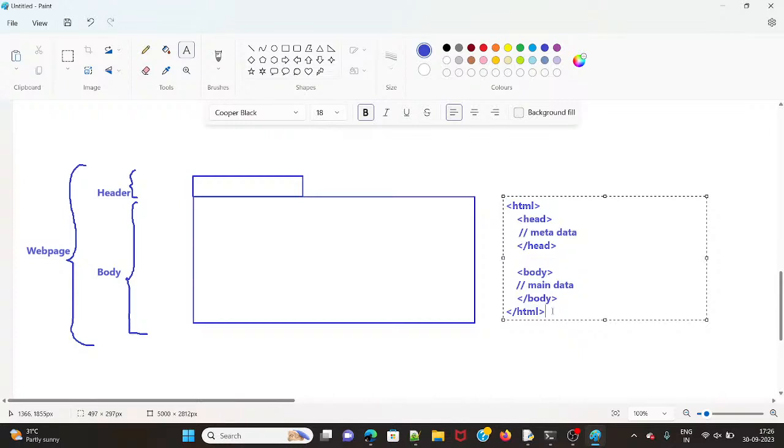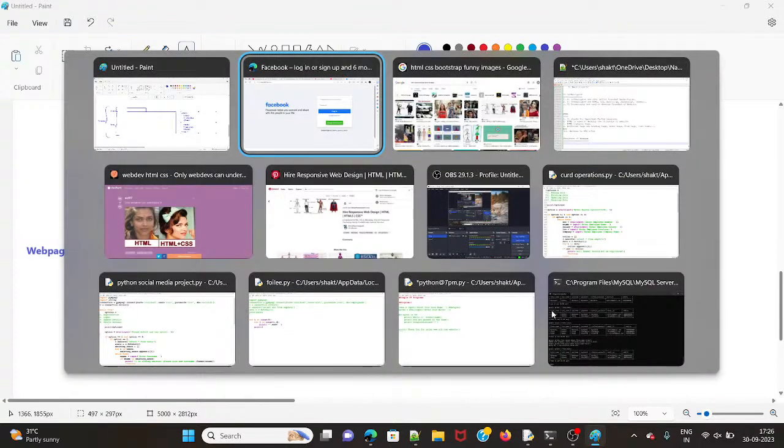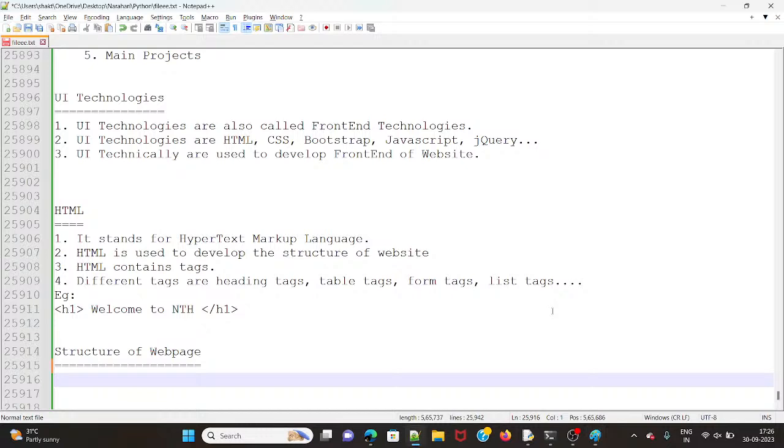Everybody's clear? If you're clear, then I'll create an example, guys. I'll create an example by using Notepad. Right, let us try now. So now what do I do, guys?